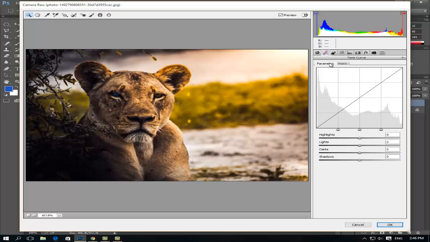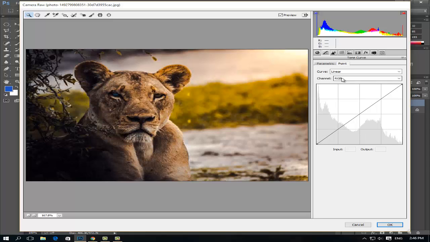After that, I'll come to the curve section, and from here I will decrease the highlights a bit. Now I'll come to the points again, and from here I have three options. I will take the blue one and decrease it. What if I increase it? It's too much. I don't want that much blue lighting. I will not mess with anything else.